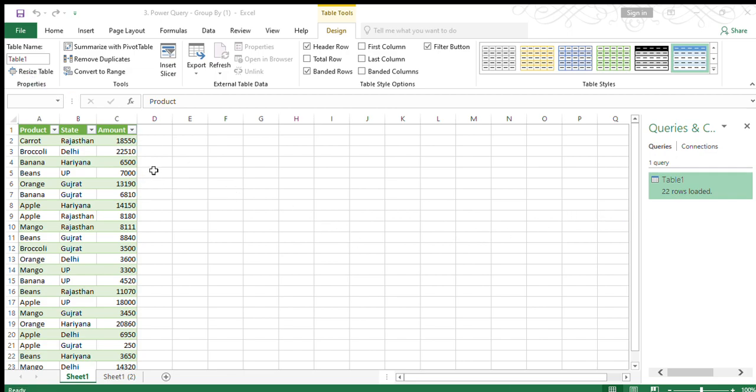Now if you make any minor changes, in January I'll change the keyboard to 110. We come to the sheet, right click here and refresh. The keyboard has changed from 120 to 110, and here also only 60 rows are there. So this is how we merge the data.